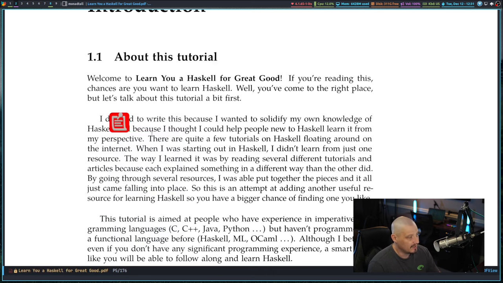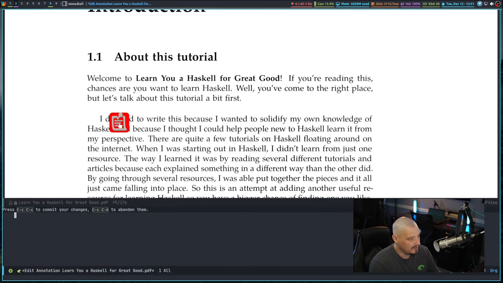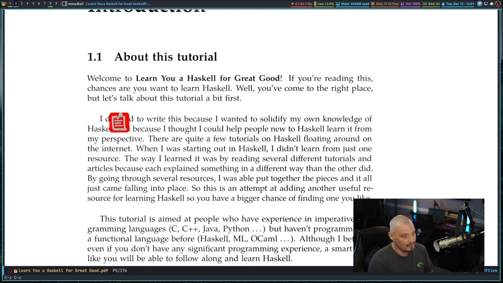But if I wanted to, I could click here, add annotation, and now you've got this little icon here. If I click on it again, now this split opens at the bottom where I could add an annotation. So let me get into insert mode, and I'll do annotation, all caps, exclamation, hit escape to get back into normal mode, and then Control C to commit changes. It's very similar to making a commit in Magit, the Git client within Emacs.